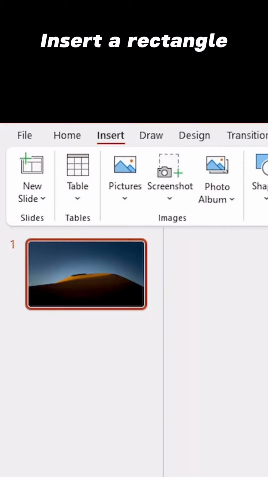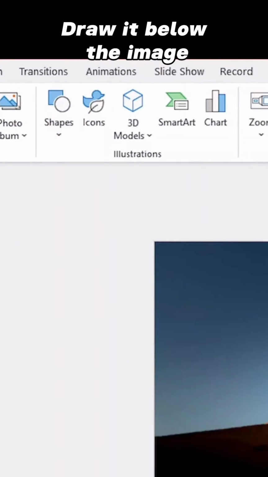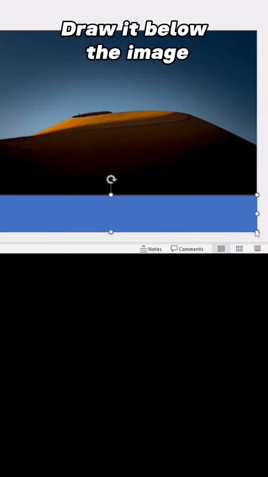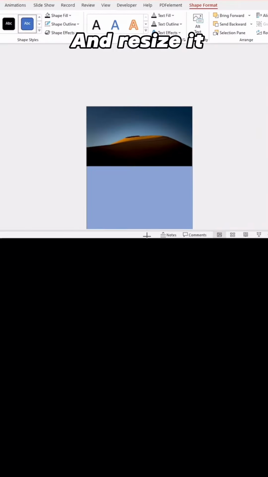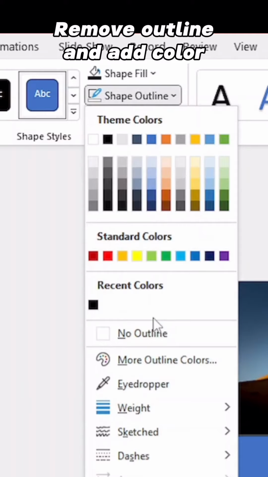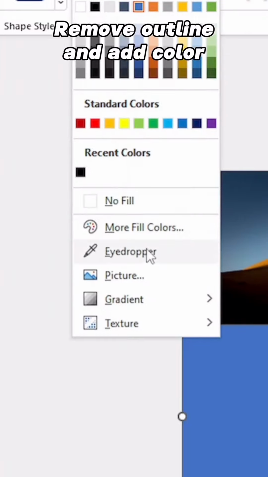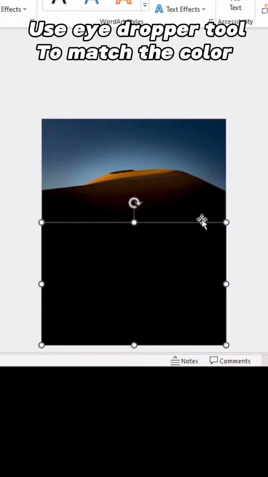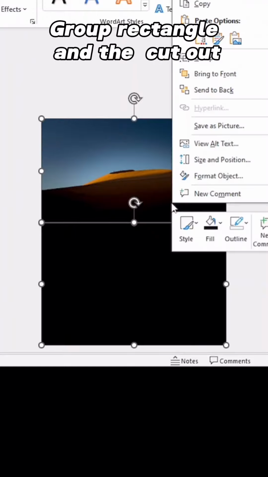Now from Shapes, insert a rectangle shape. Draw the rectangle below the image and resize it. Remove the outline and add color from the image. After that, group the rectangle with the cutout.